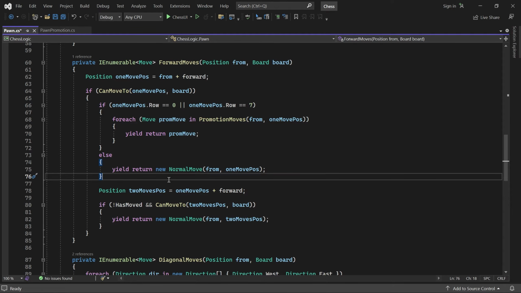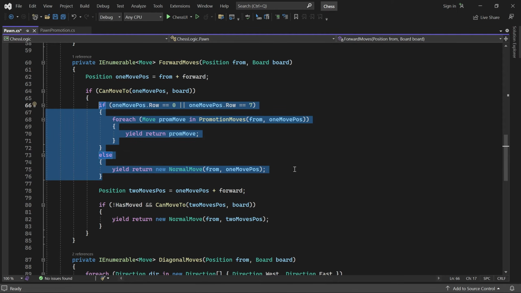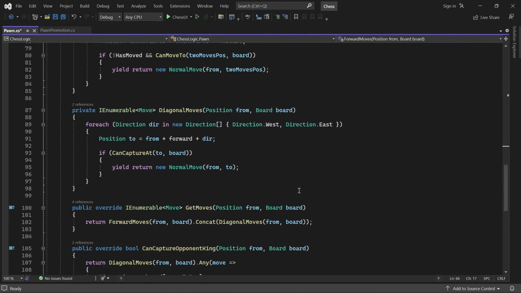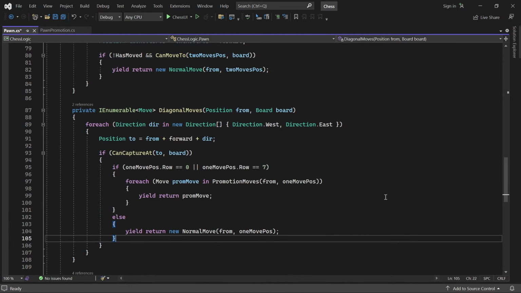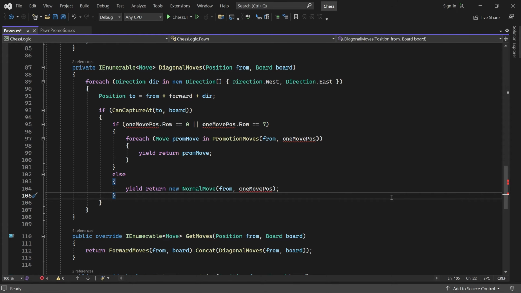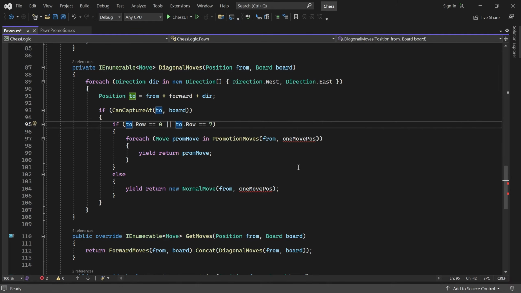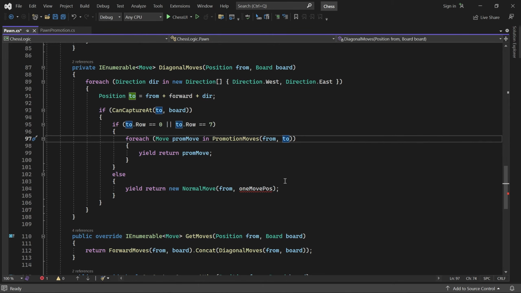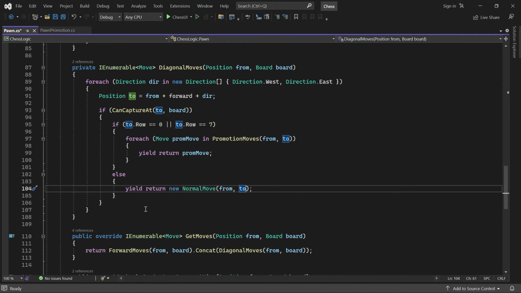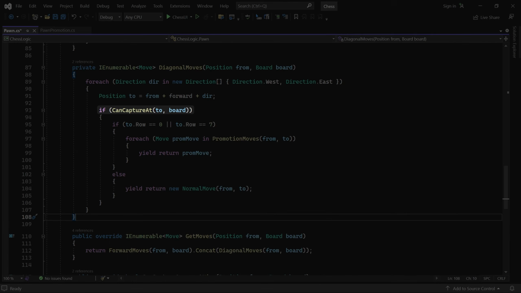I'll copy it from here and paste it down here. Now we just have to replace 1 move position with 2. So if the pawn can capture a piece diagonally, we check if it reaches a promotion square. If so, we return the 4 available promotion moves, and if not, we just create a normal move.